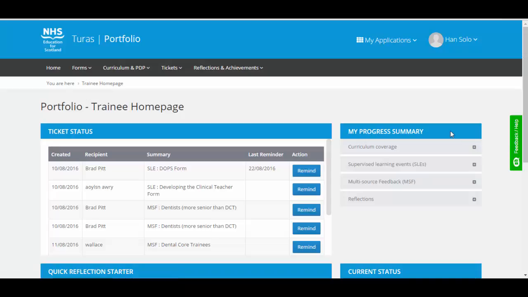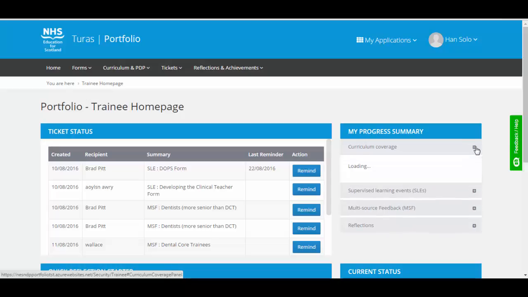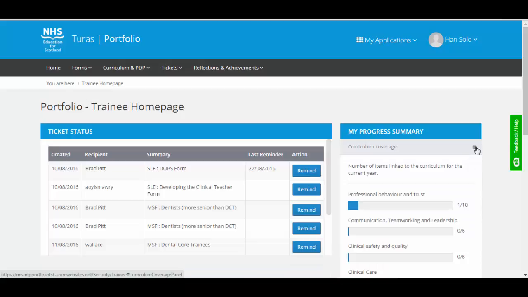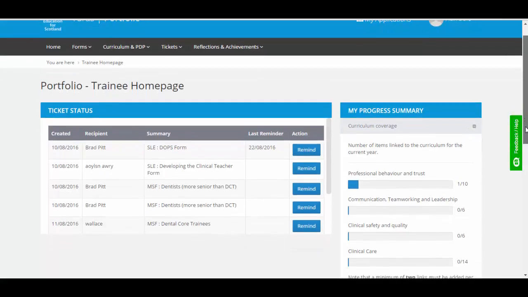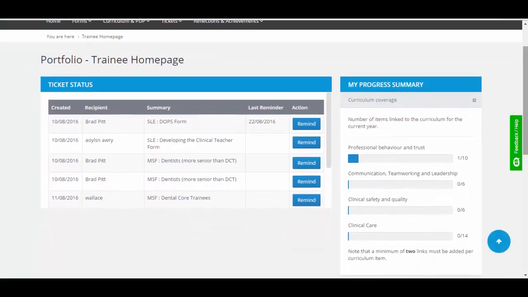In the progress summary area, you can view how you are covering the DCT curriculum. There are 4 domains in the mandatory section of the DCT curriculum: professional behaviour and trust, communication, teamworking and leadership, clinical safety and quality, and clinical care. In these 4 domains, there are 18 learning outcomes. You are expected to link a minimum of 2 pieces of evidence to each of these 18 outcomes.